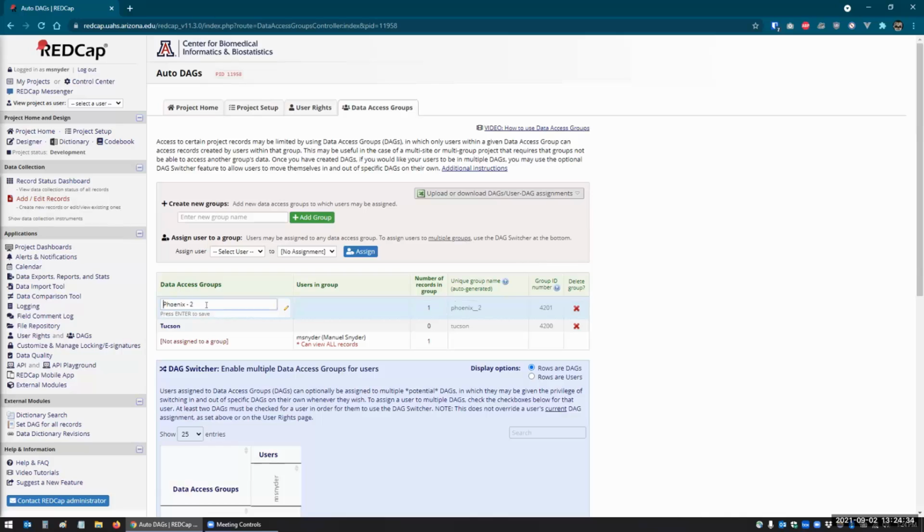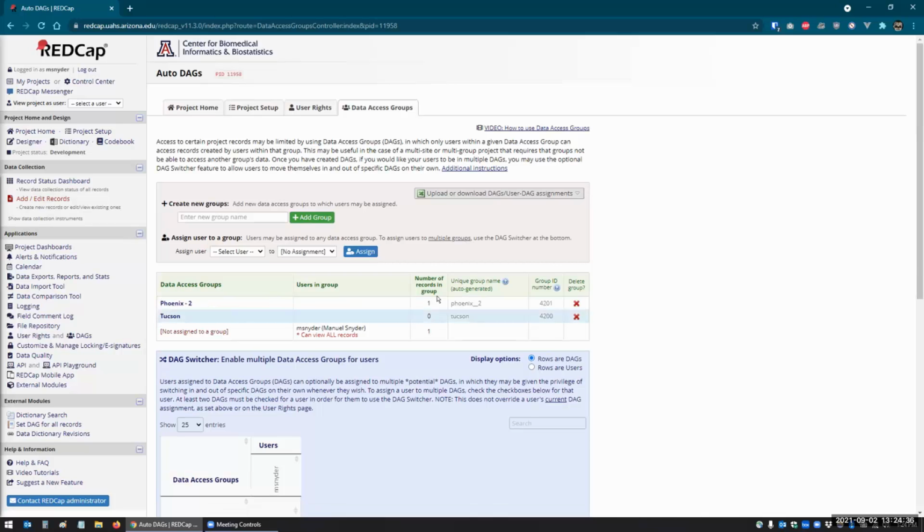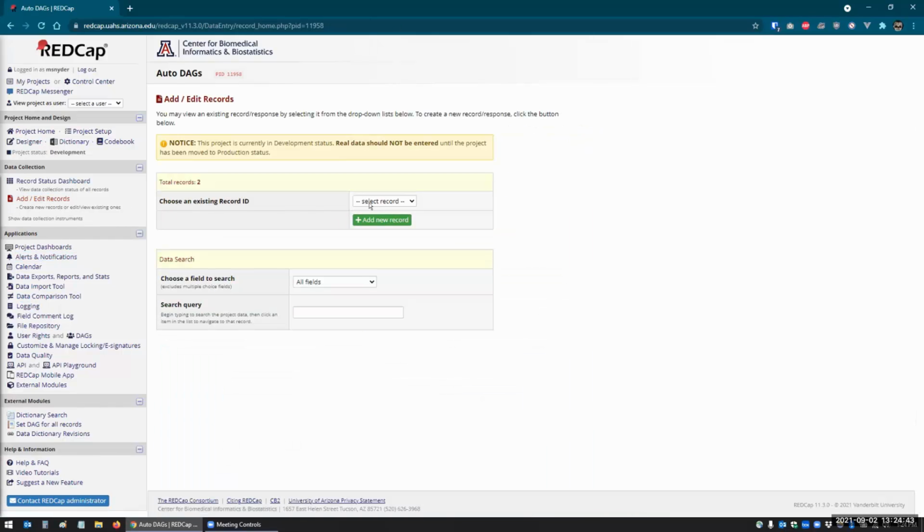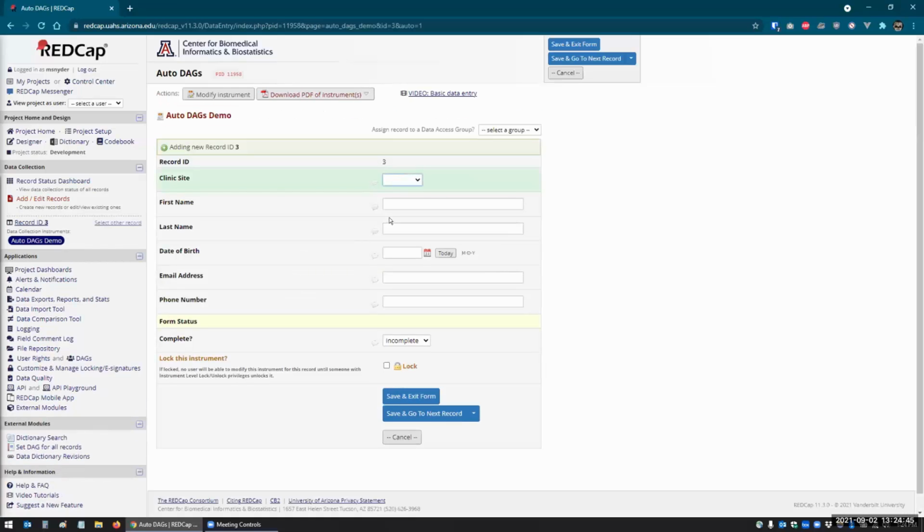And you can click here and rename it if you want. Once you're in here, you can change the other stuff. But if we go back to the records and we add another record, so let's say I select Tucson again, it might add a prefix or a suffix like it did for Phoenix, but it should just automatically put Tucson in. It should automatically just assign it to Tucson.